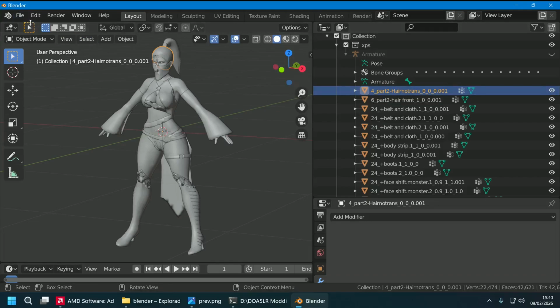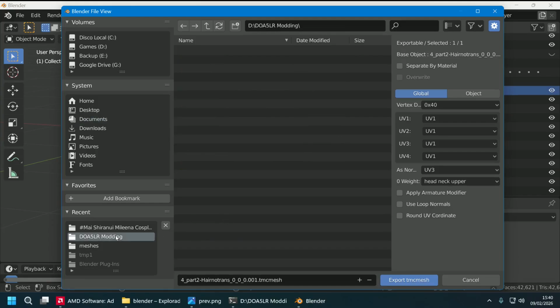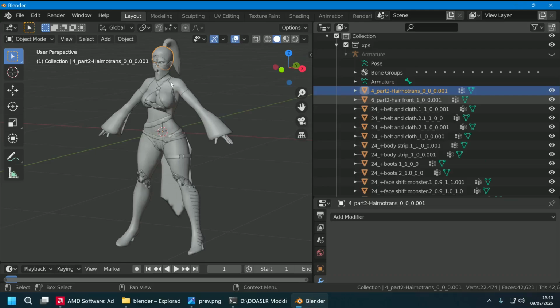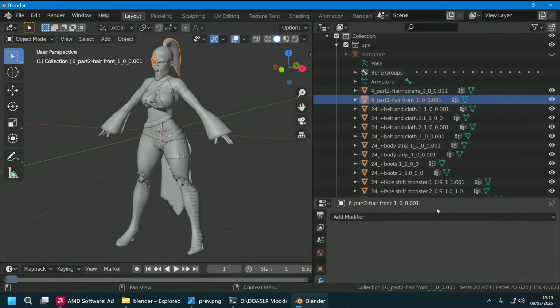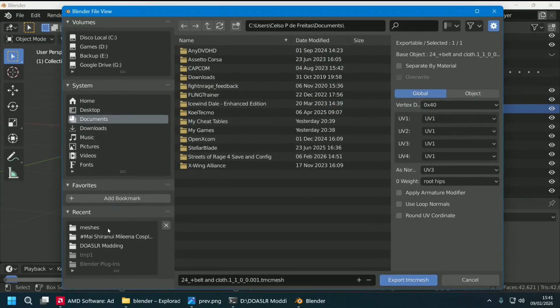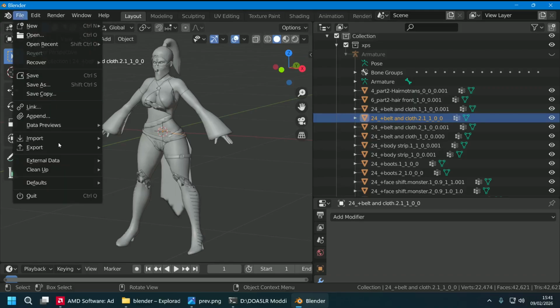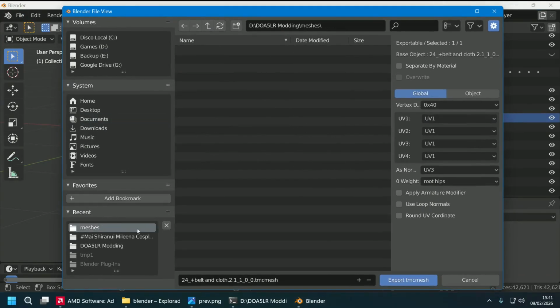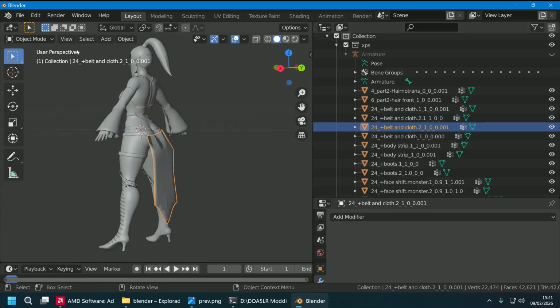So you select the mesh and go File, Export, TMC Mesh, and now you know why I have the mesh folder. So we can start to put everything there. Okay. The time to export each mesh will depend on the complexity of the mesh. The more vertices and polygons you have, the more time Blender will take to do the exportation. If they are simple meshes, they will export pretty quickly. Okay.